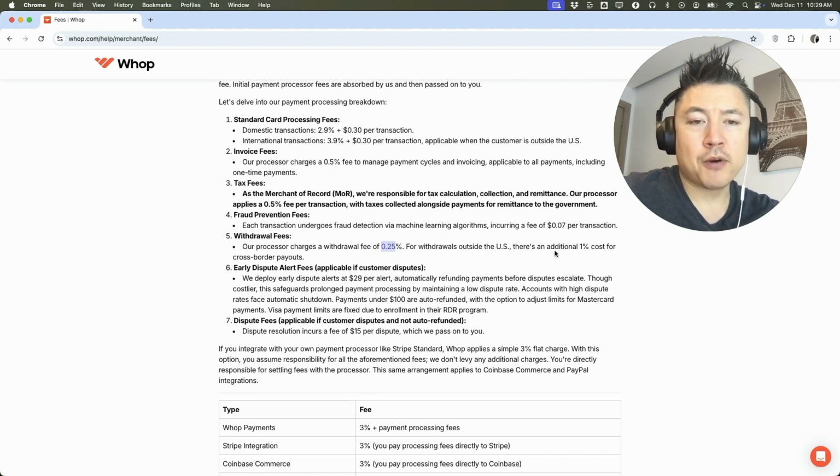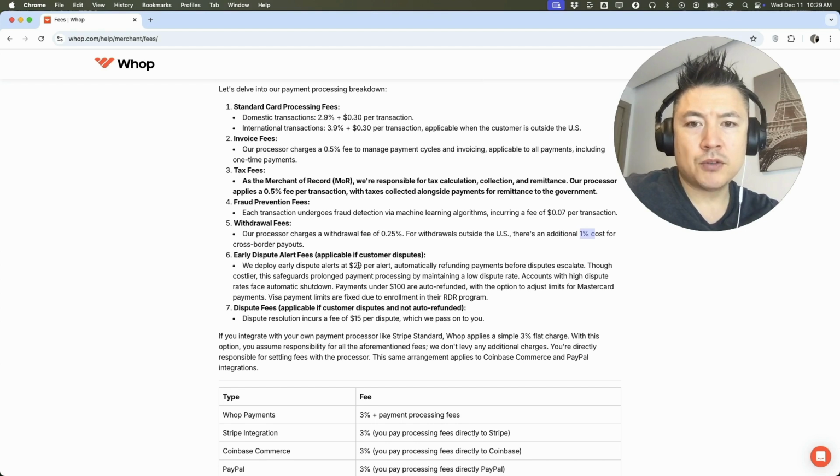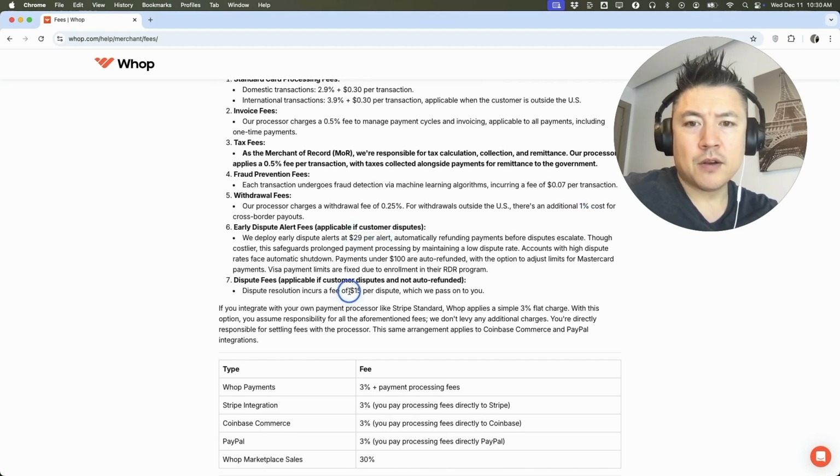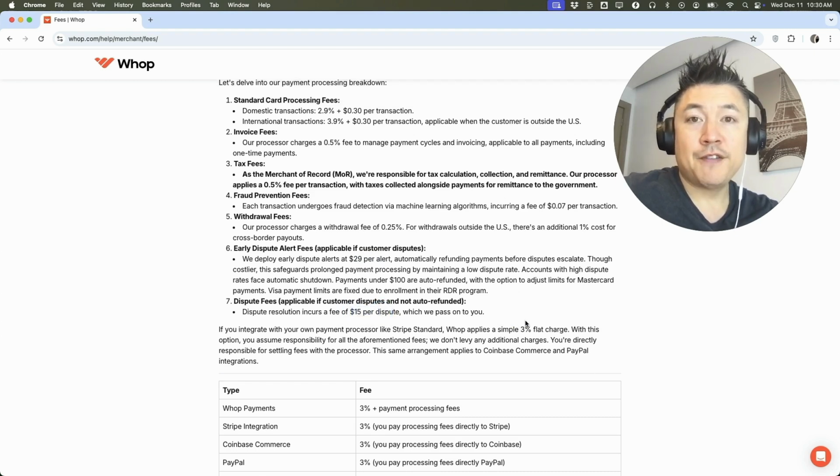However, if you are operating internationally, the cost does jump up. And since Whop does have a dispute process, they do charge $29 per alert when there is a dispute in progress, and then also a $15 dispute resolution fee. So all of these fees you're going to incur, even if it's your customer.